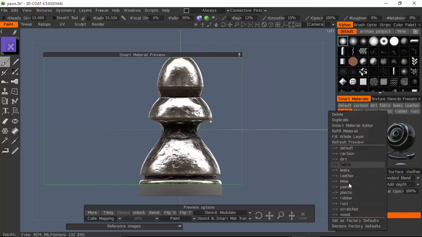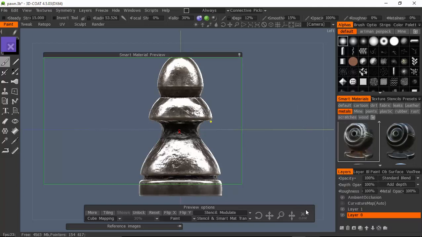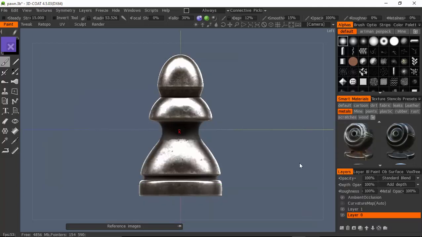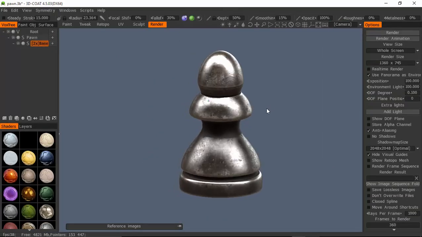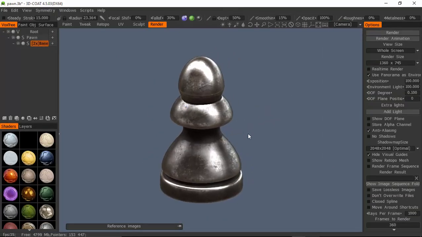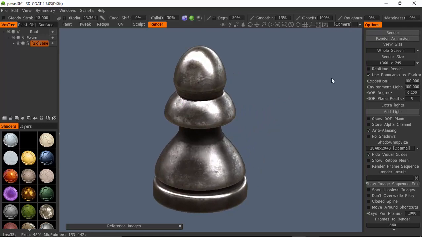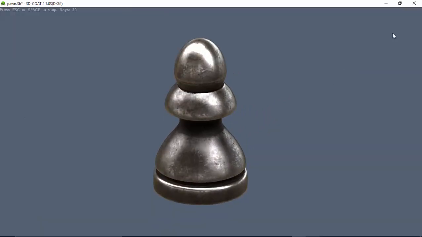And go over here, right click on the material. Fill the whole layer. Give it a moment. And that's done. Now we can close this. There's our finished piece. And because we reduced the depth, it looks a lot different. And go over here to render. I like to put them on a little bit of an angle whenever I render anything. I'm going to take it a little bit bigger and then just do a render. So there you have it. That's how we make a pawn.